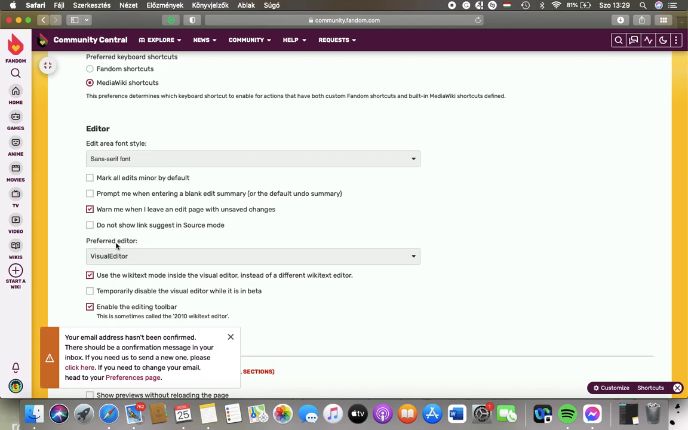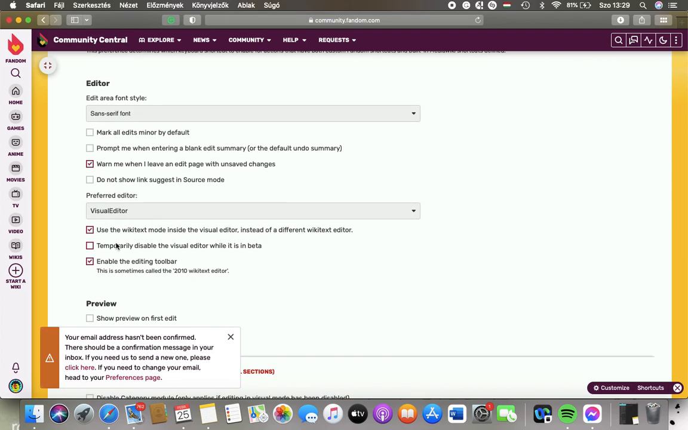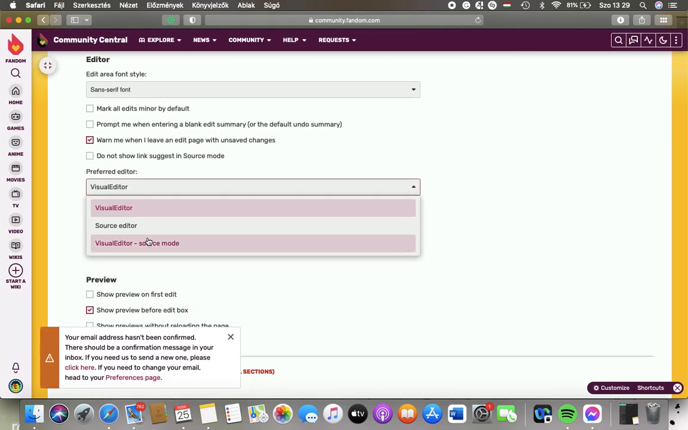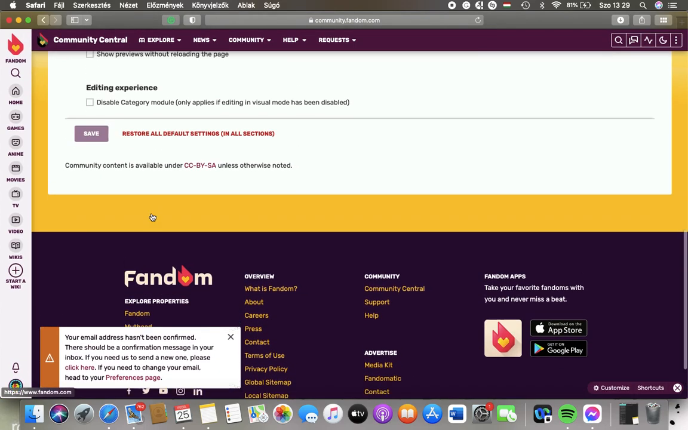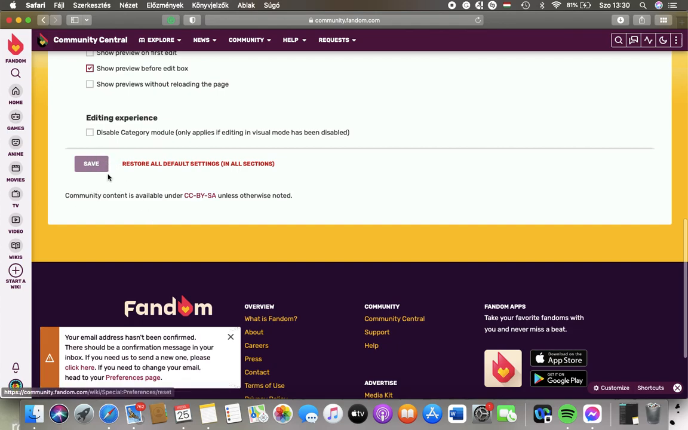And here you can see the preferred editor subsection, where you can select from three options: visual editor, source editor, visual editor, source mode. So tap on the relevant one, scroll down to the bottom and tap on the save button down below to update your preferences.